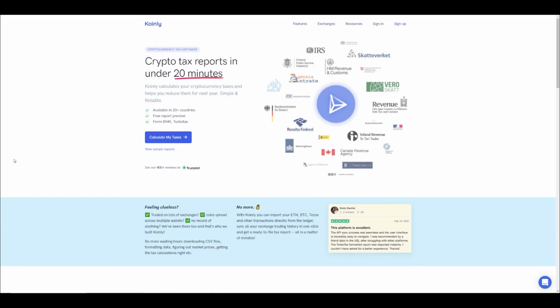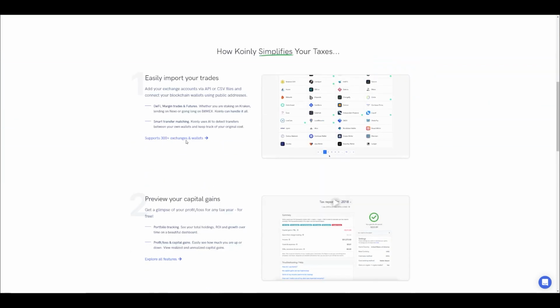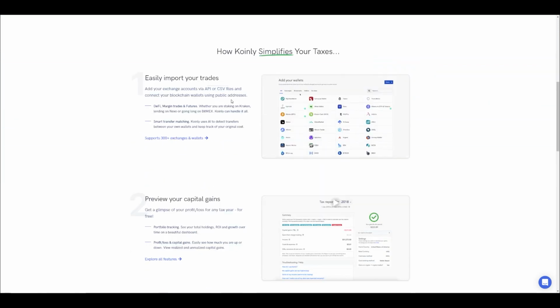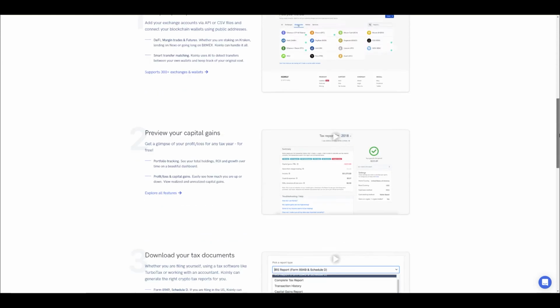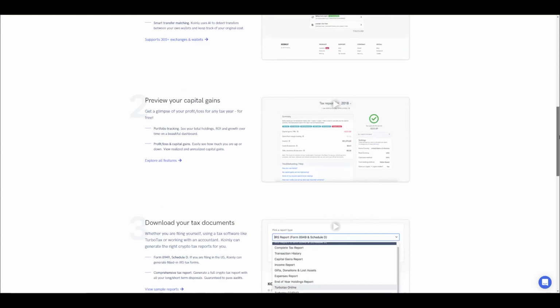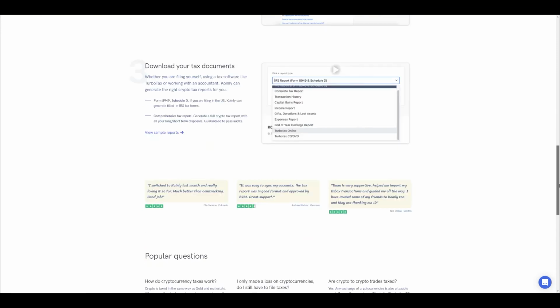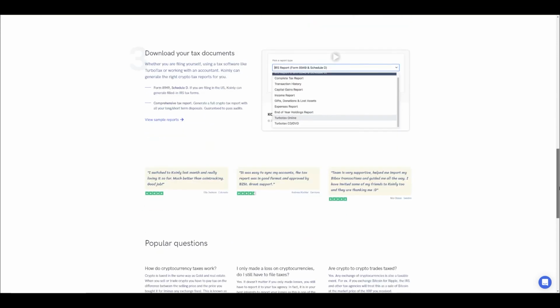Next, let's take a look at Coinly. Now, I believe Coinly was one of the earliest companies in this space, so it's quite a reputable name from what I've seen in the crypto media over the years. It supports over 300 exchanges. You can import your data through API or CSV files. There are tax previews here before you end up having to pay for anything, and you can download your tax documents for submission to your accountant or your tax authority.